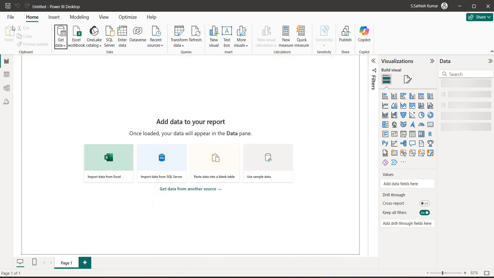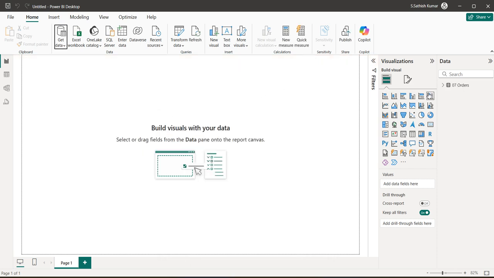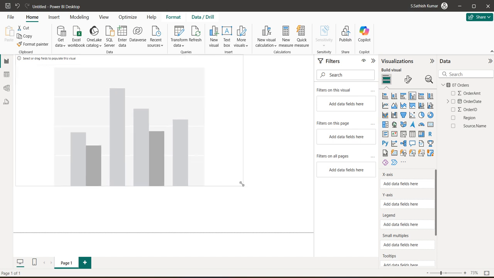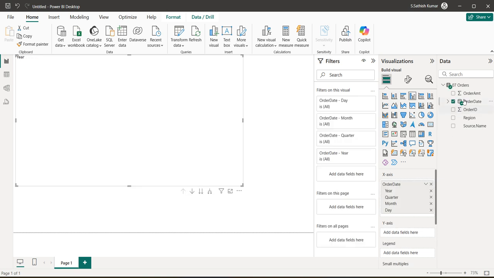So let me create a small report. Maybe I'll go for a column chart and I'll select this. Maybe the order date, I'll put it into the x-axis. Order amount, I'll put it into the y-axis. So all the years are displayed here.